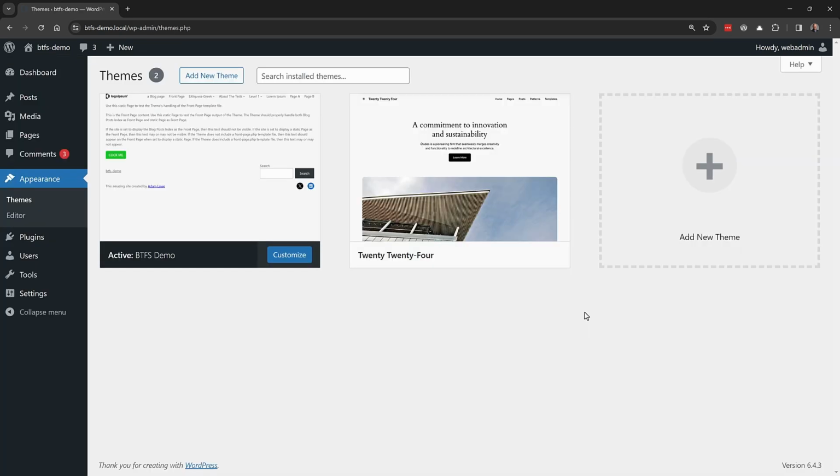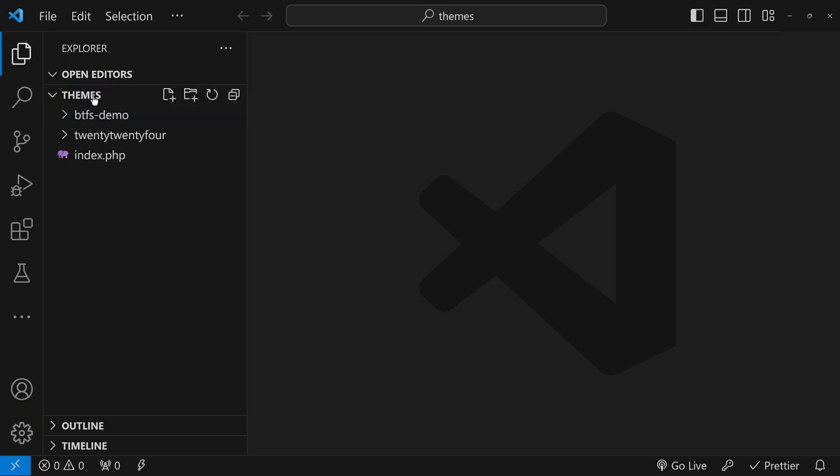Now to create the child theme, all I do is come into our text editor, and I'm here in my WP Content Themes folder. We're going to create a new folder inside of here for that child theme. So we're going to call that BTFS child. And in there, we're going to create a style.css.